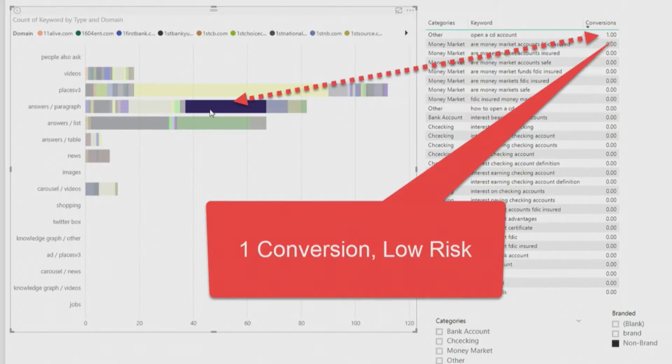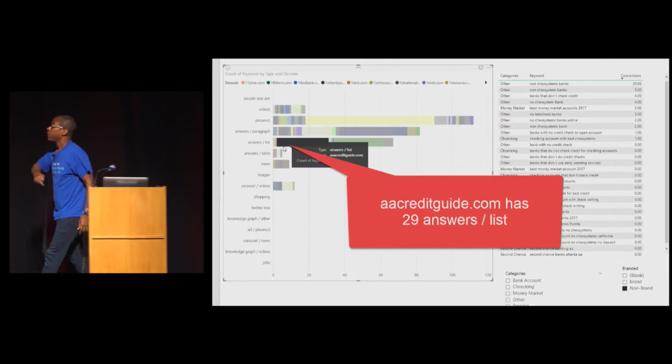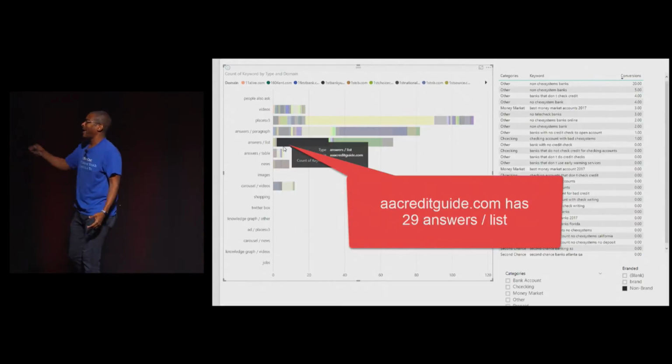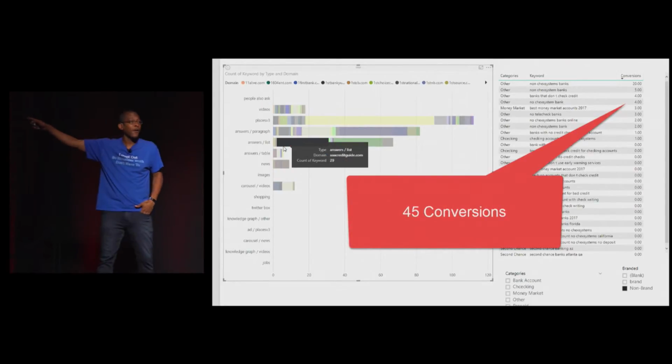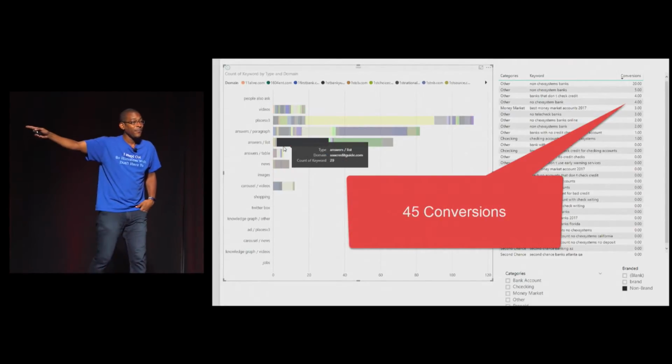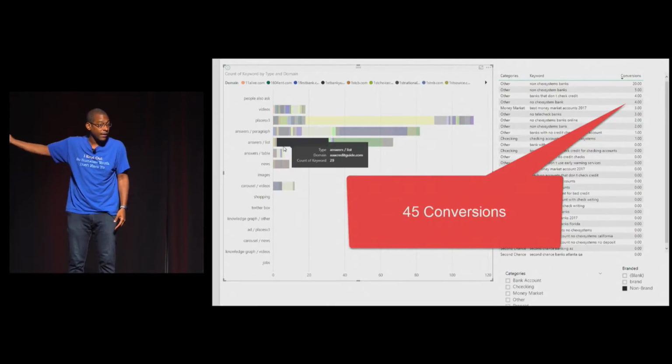Because I'm just talking about how to join your two data sets together in my videos on YouTube, not this yet. I just found this out yesterday from a person who didn't even know what SEO was a year ago. But then I looked at aacreditguide.com. They have 29 list answers as a snippet. And oh, yeah, they do convert. Let's do those first. Now, I don't know about you guys, but is that an approach that you would like someone to take?